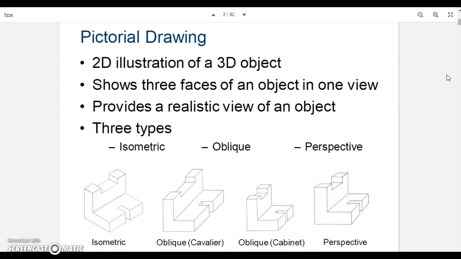Like I said, these pictorial drawings make two-dimensional illustrations of a 3D object. So we're going to try to show three faces at one time and provide a realistic view of the object. So we have isometric, and this one's probably the most important of the three here. We will be doing this one the most. Isometric is the most common view. Then these oblique views we will use from time to time as well.